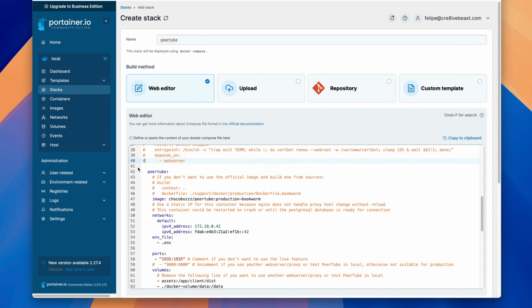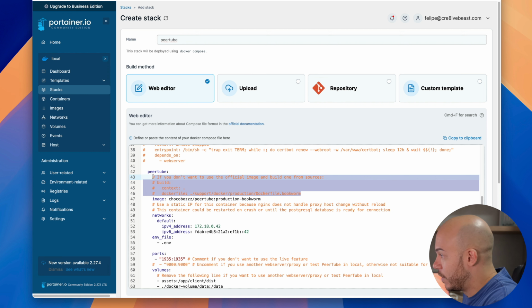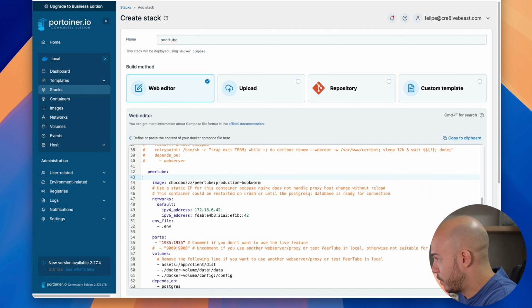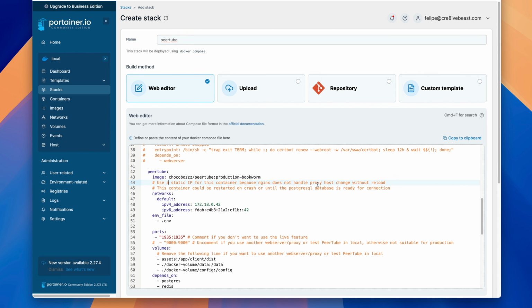Now we go to the Peertube container. If you don't want to use the official image and build one from the sources, build blah blah. Okay, this one I will never really use, so I'll remove this. Image will be this one. The production. Use a static IP for this container because Nginx does not handle proxy host change without load. This container could be restarted or crash, or until Postgres database is ready for connection.